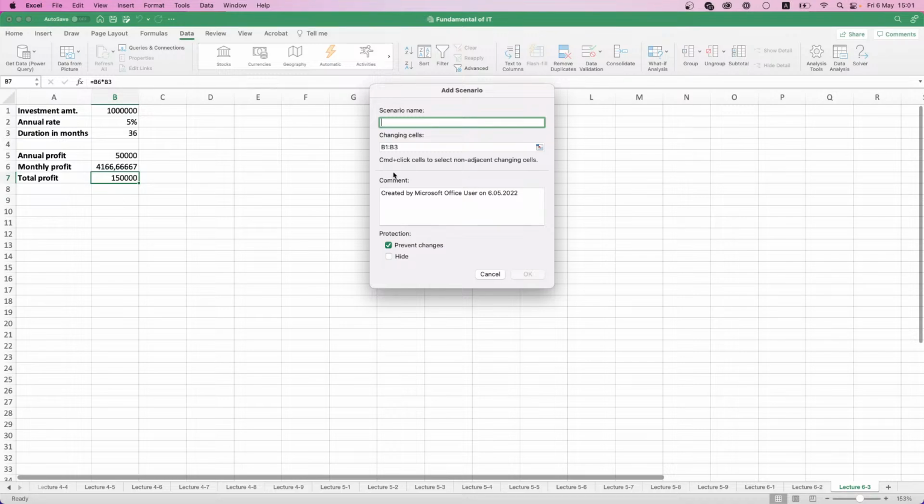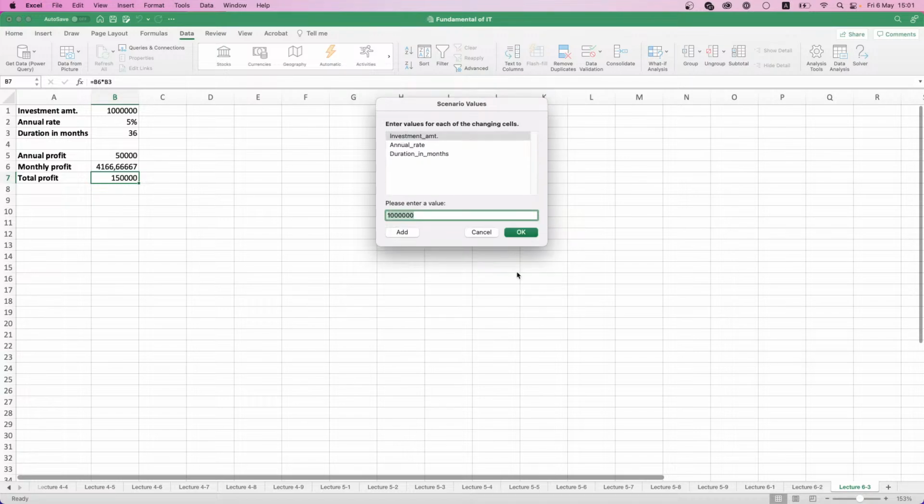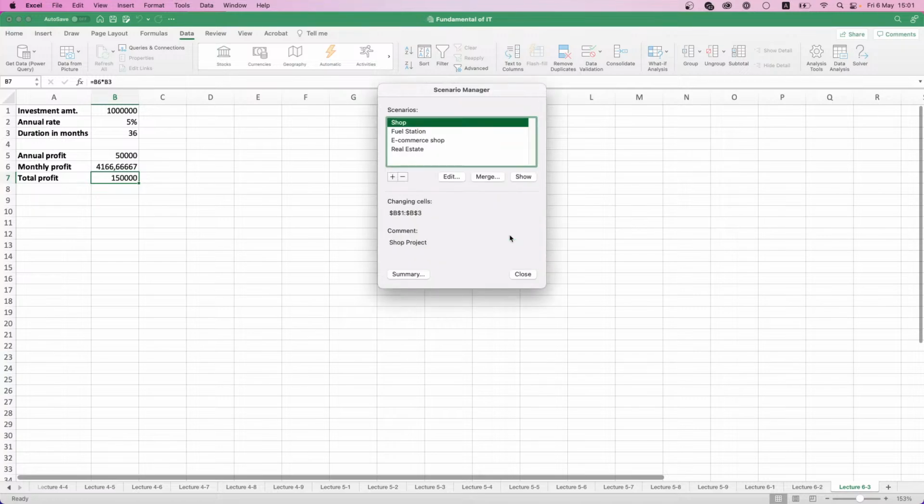Press OK, and finally we're going to have the real estate project. Okay, investment is going to be 20 million. Annual rate is going to be 3% only, and duration in months is going to be 120 months. 120 months, of course, it is like 10 years. Press OK, and that's it.